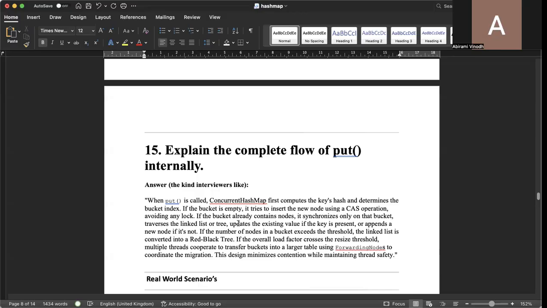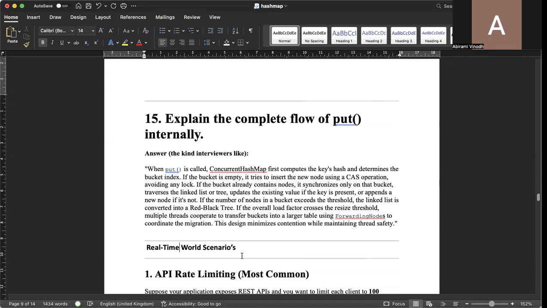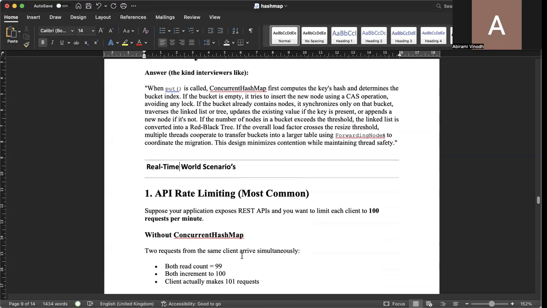When that happens, it uses the mechanism of multiple threads to transfer the buckets in a much faster manner, and uses forwarding nodes to coordinate the new bucket location. So now we will see real-world scenarios where the concurrent hash map is mostly used in Java.